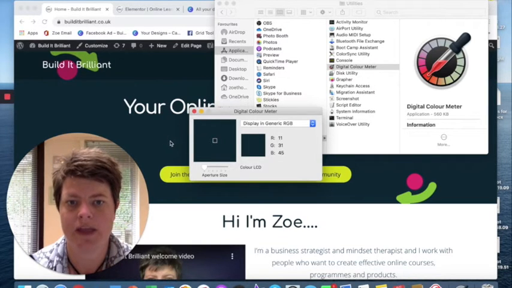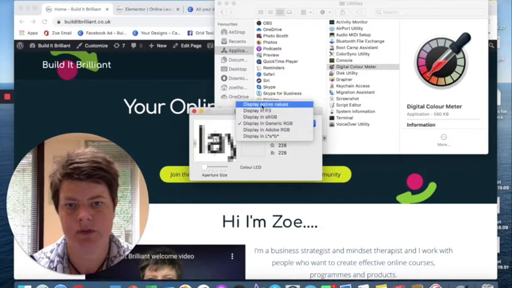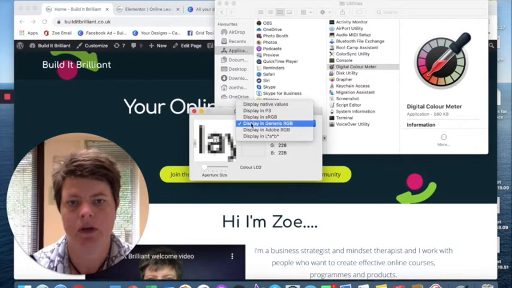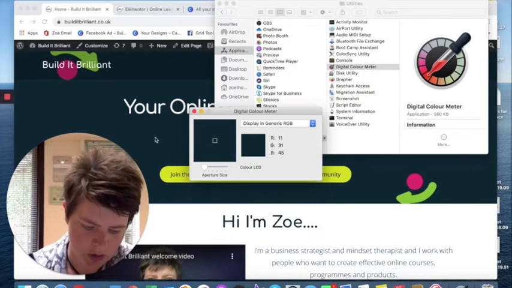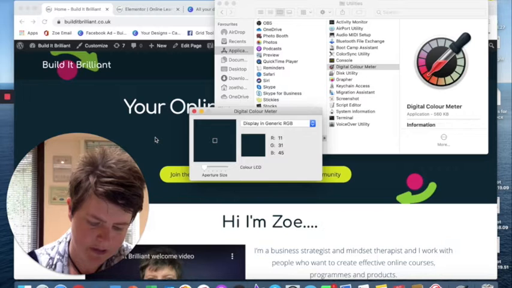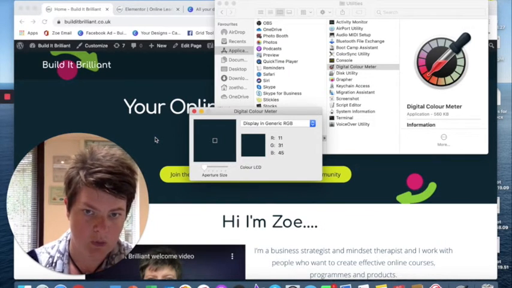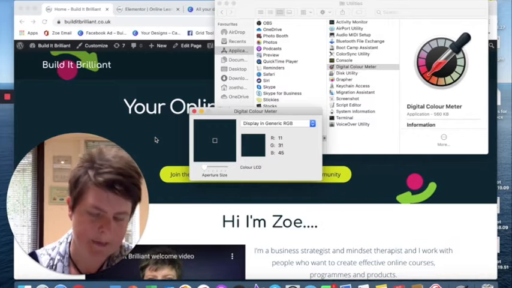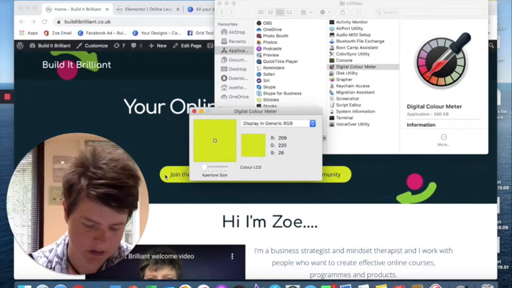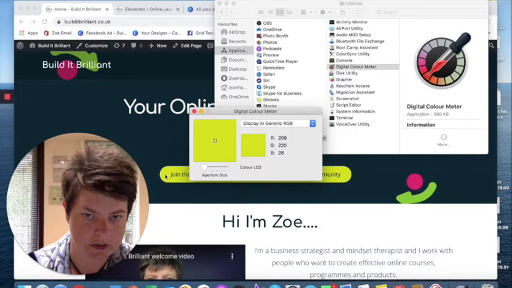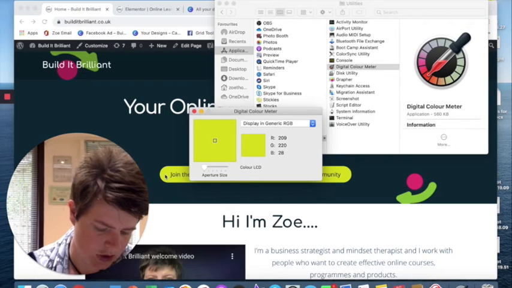So we're going to write down what those RGB numbers are. In here you've got a few different options, but we've gone generic RGB. So our RGB number for this particular colour is 113, 145. Okay, and then this colour is 209, 220, 28. Okay, so that's RGB.